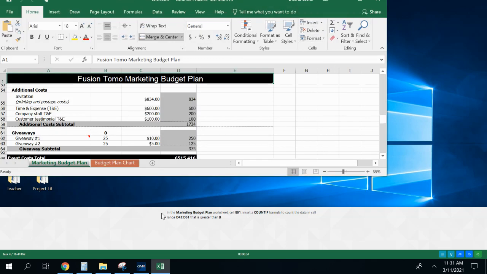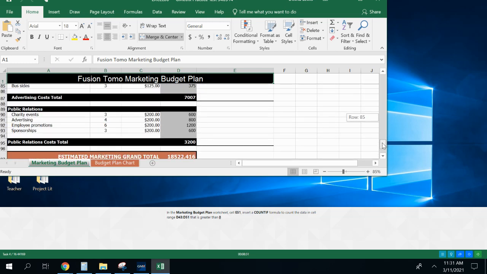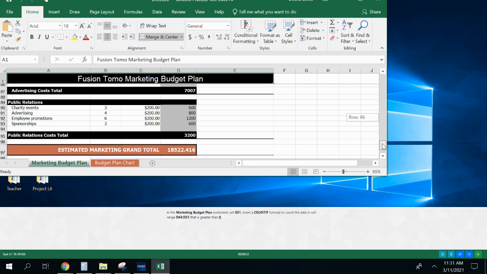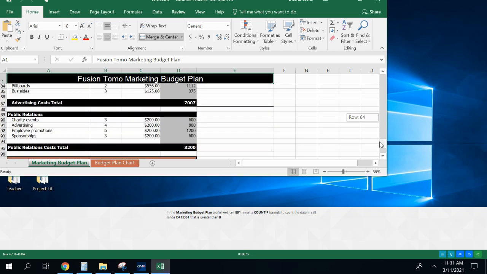Okay, so for the next task, it says in the marketing budget plan worksheet, cell E51, insert a count if formula to count the data in cell range G43 to G51 that is greater than 0. So I want to make sure I go to my correct sheet tab. I'm going to find where it says cell E51.